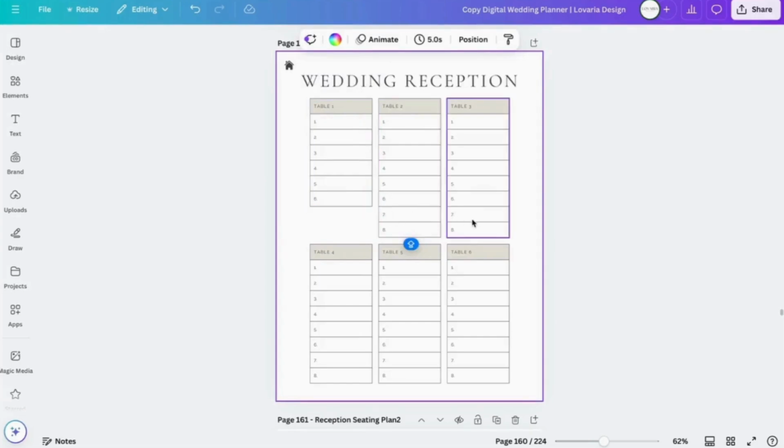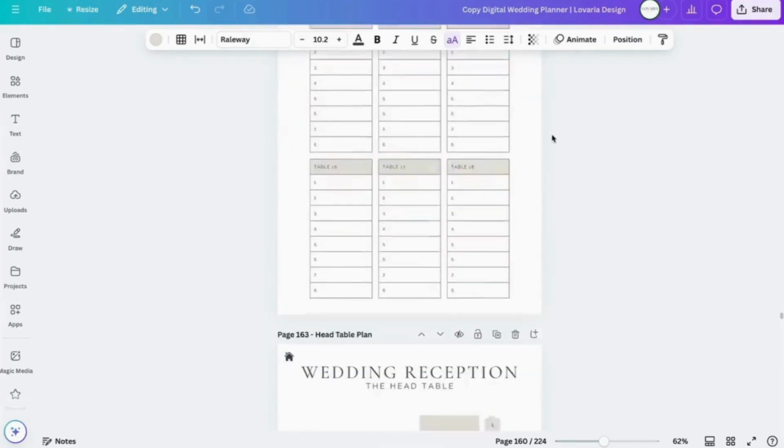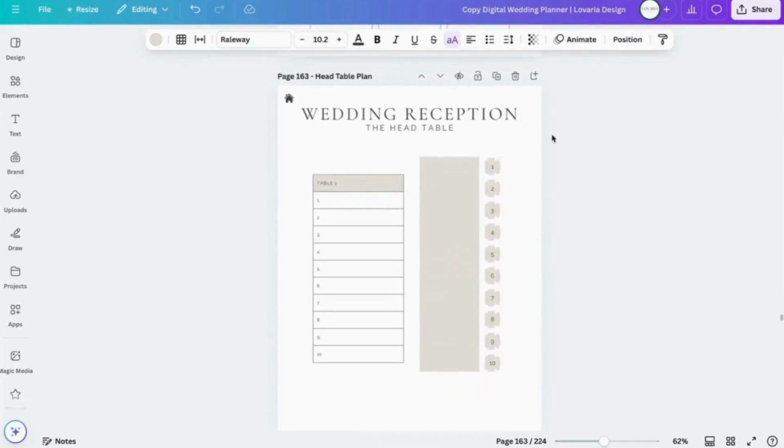So you can do that for the rest of these, and once they're a little bit smaller, you might want to move the boxes around so it's a little bit more aesthetic. You can just drag these around just to fit the page a little bit better once you've deleted them. And then we have our head table page.